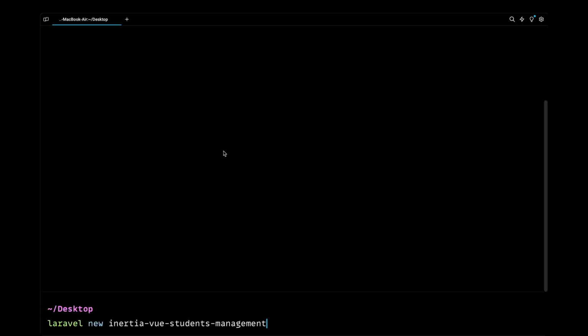Okay, so the first step is to set up our project, and we'll be using the Laravel installer to install a fresh Laravel project. As you can see in here, I'm using a terminal called Warp, and it is only available for Mac. I can't really do anything about that, but I think it's available for Linux. You can go ahead and check out their official website on warp.dev.